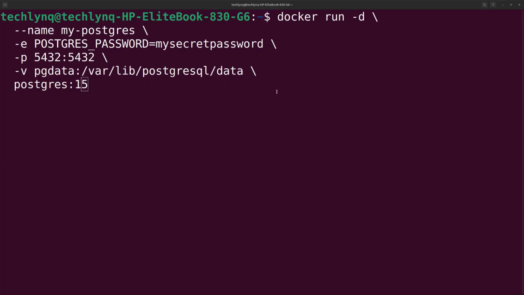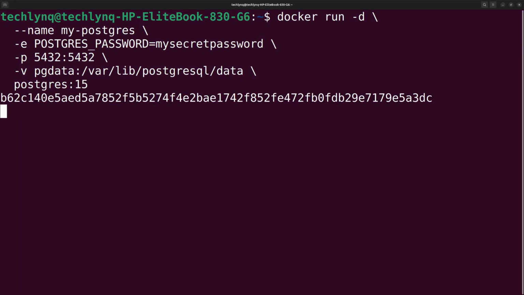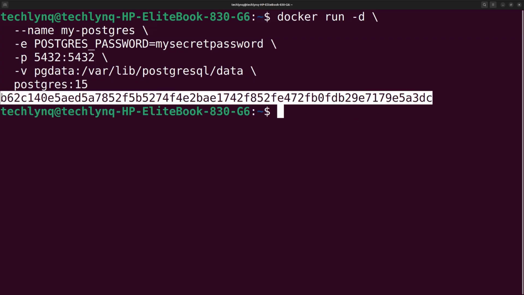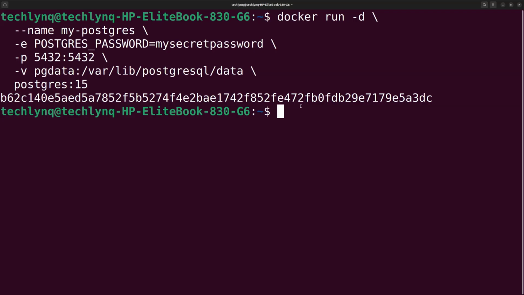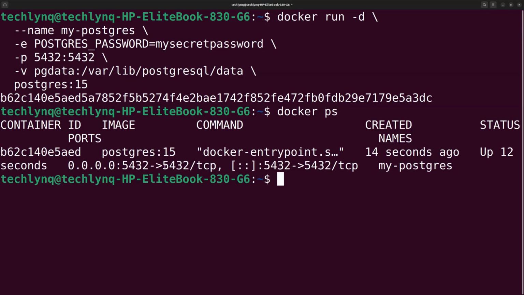So let me close this, and here we can hit enter now. You see, a container has been created for us right away. So if you want, you can, let's say, docker ps. Let us see the container that was created for us. That is the container that just got created now. It was created 14 seconds ago. That's the name of the container.